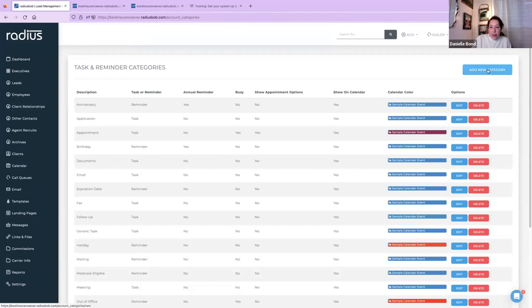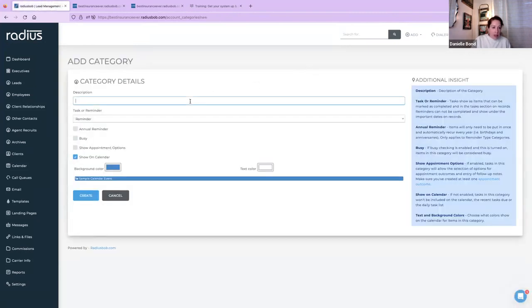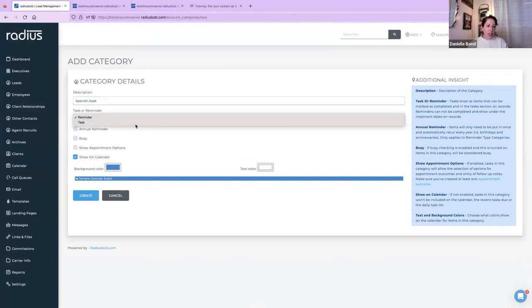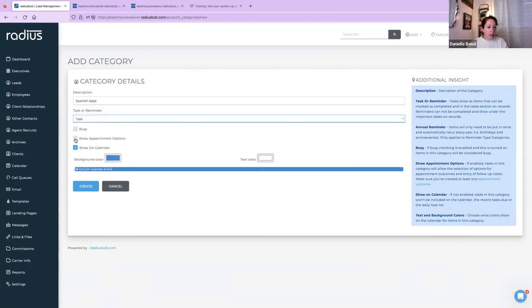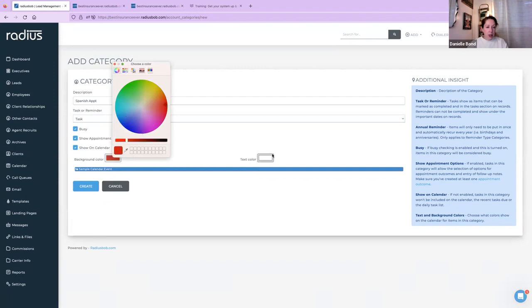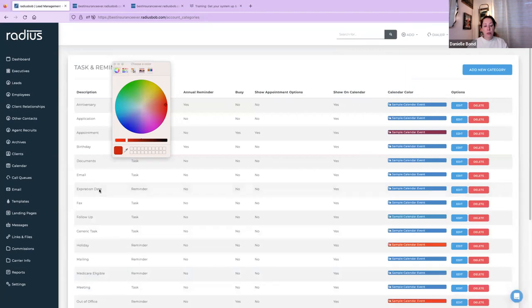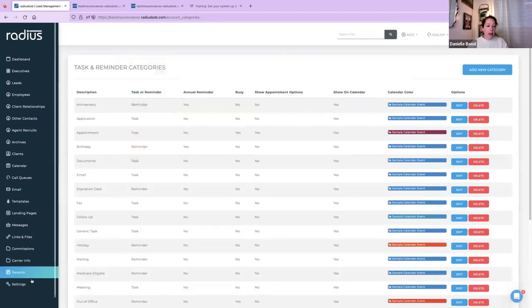But let's add a new category. So I'm going to hit add new category. So this is going to be Spanish appointment. I'm going to change it to a task. You'll notice here, if it was a reminder, you could choose annual reminder. So for anniversary or something like that. Task, busy, show appointment options, show on calendar, background color, let's put it to this. And the text color, we'll leave it white. And create. And so now we've got a Spanish appointment that we can then utilize in those reminders to send out in the proper language.